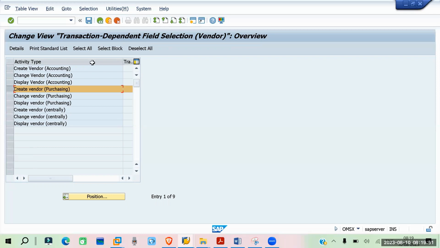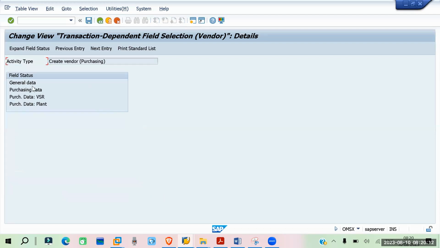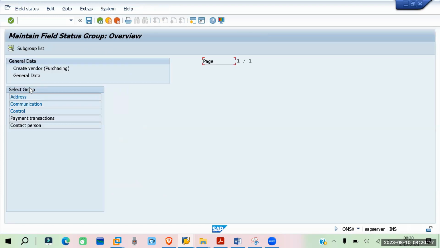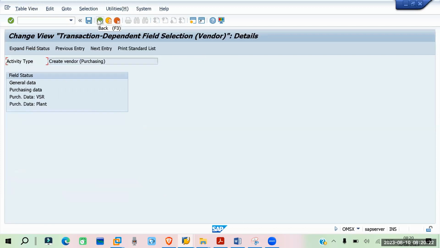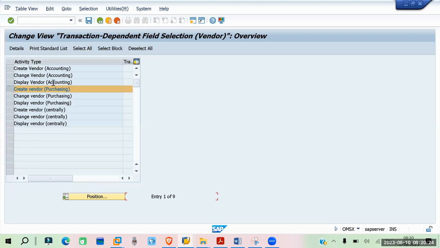That field selection you have done earlier was related to your account group. So when we select that account group, it will come into the picture. So right now, let's say this create vendor, let's go to details. Here go to your general data. Okay, let's go to create vendor with accounting side.